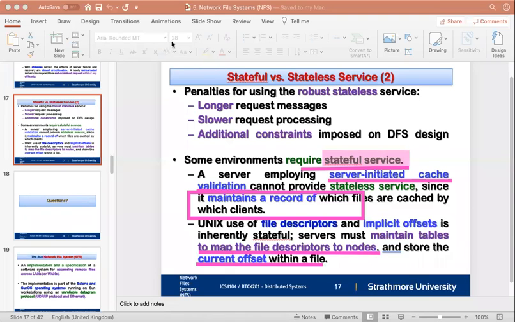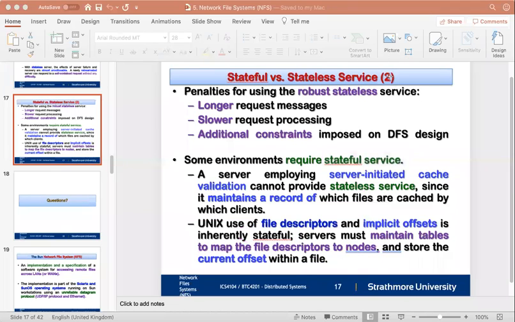It must be able to have the information about that particular client. So Unix descriptors and implicit offsets are inherently stateful. And in cases where you're using server-initiated caches, it must be stateful because it has to remember that information.